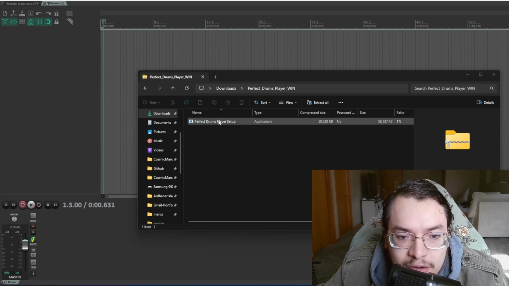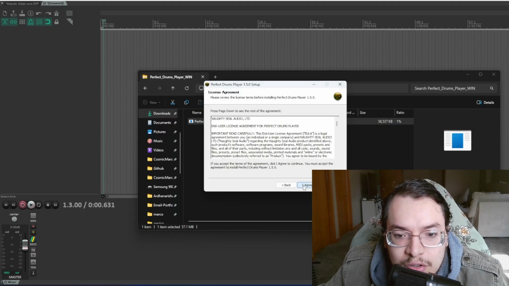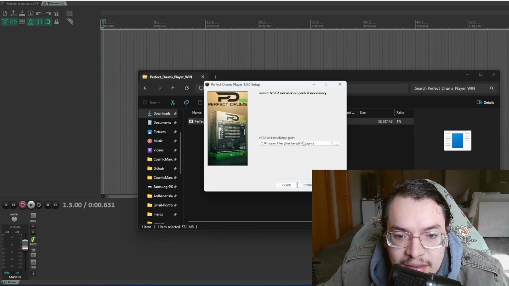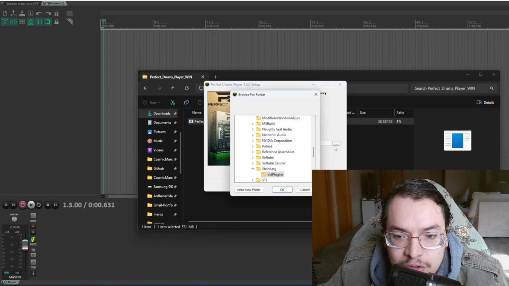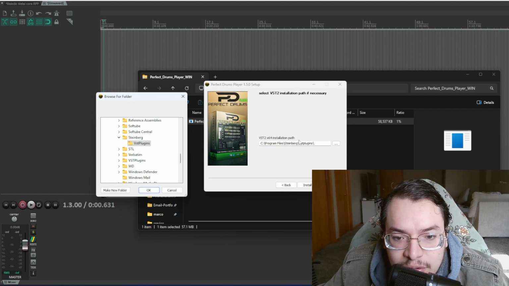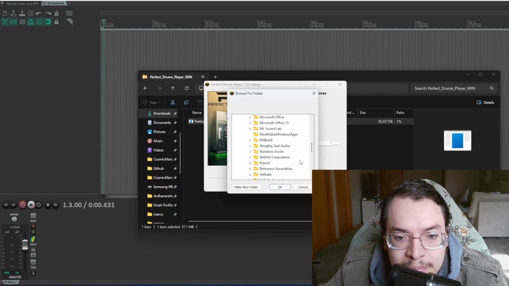So once you have those files downloaded, first we want to go into the Perfect Drums installer. You could extract that or you could run it directly from the zip file here. And just go ahead and install it to your computer. Generally, I like installing it to my Reaper directory, but you don't have to. You could use that same directory that it gives you, the Steinberg VST plugins directory.